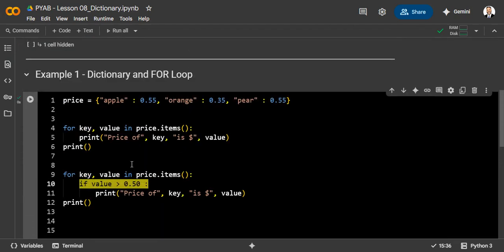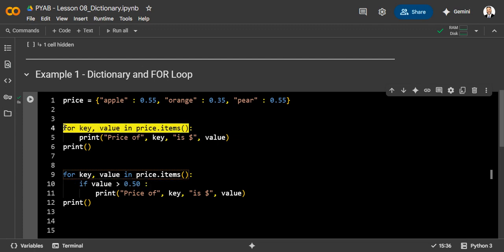So whenever you want to access values inside the dictionary using a for loop, remember this way. For key comma value in dictionary.items. Items means it will find out item by item, one by one. And for every item it will extract the key for you, and the value for you also.